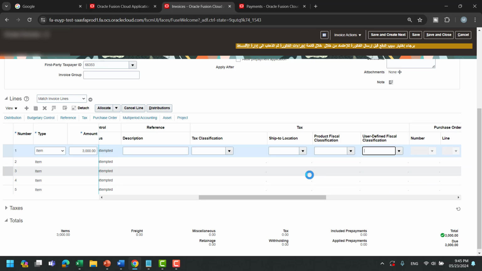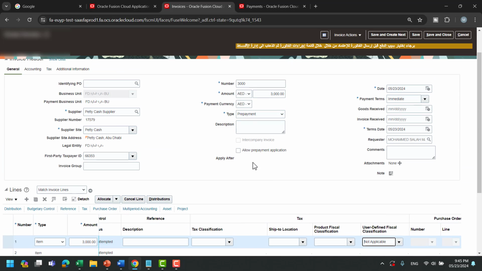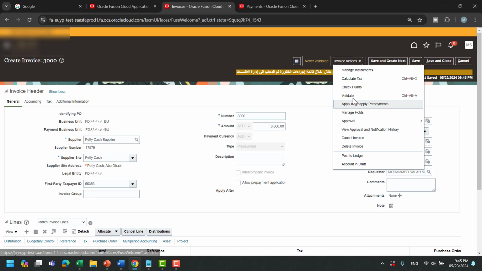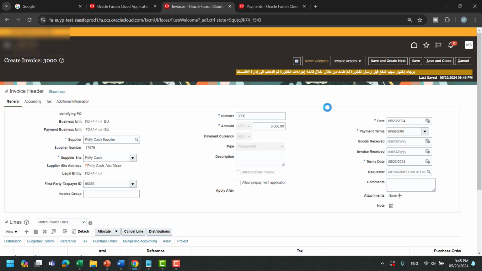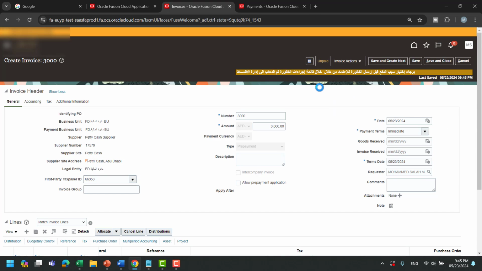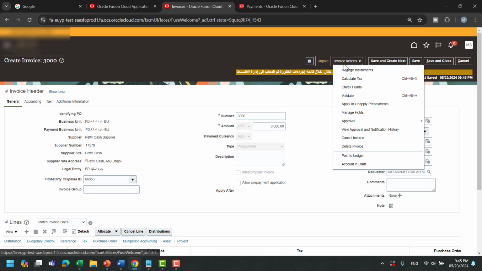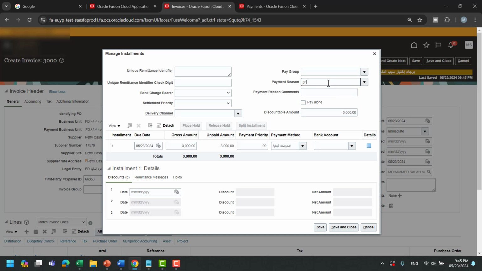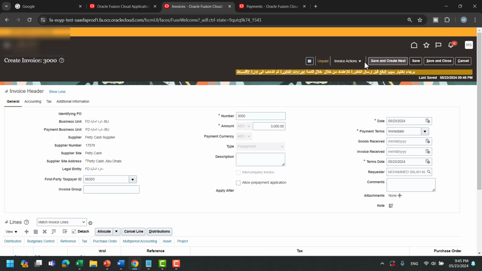invoice here the tax is not applicable, so just make save, validate to check whether it is validated or not, and make force approval, and make my changes to government, and here check or whatever, save and close, and make post to ledger.